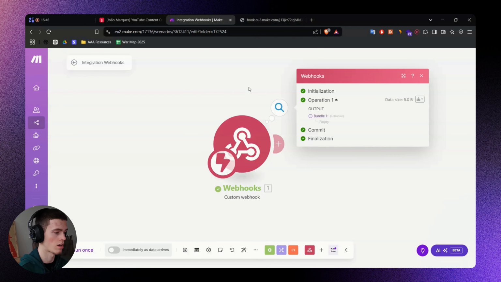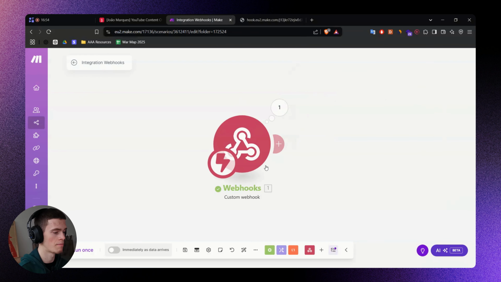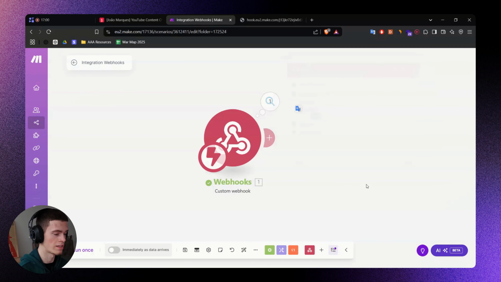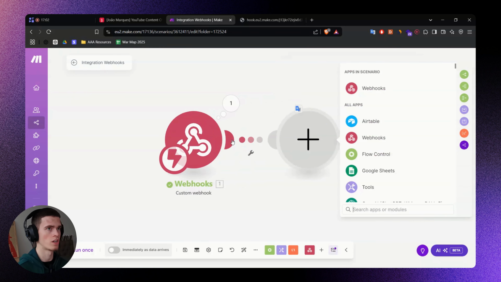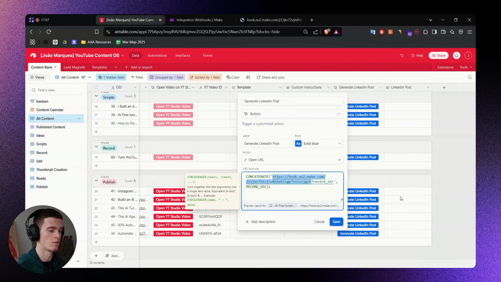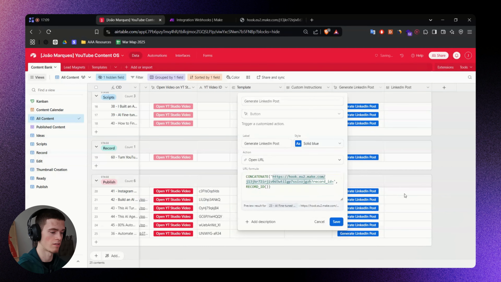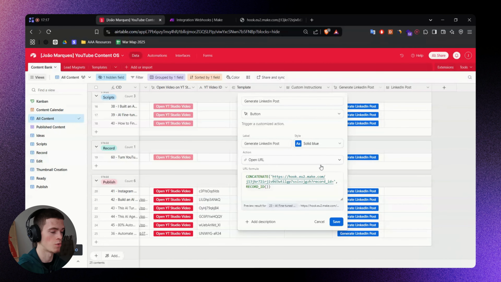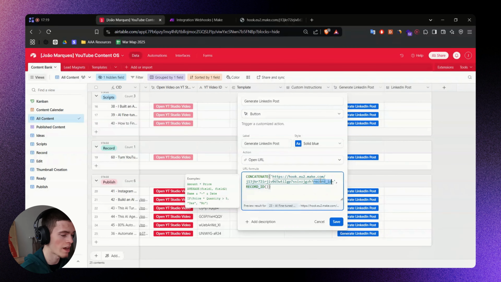and it will trigger the automation. Now the problem here is that by just opening the URL like this, the make.com automation has zero data. You can see here the output is empty. We don't have any data. So how can we generate the LinkedIn post and then update the correct record with the final LinkedIn post right here, right?